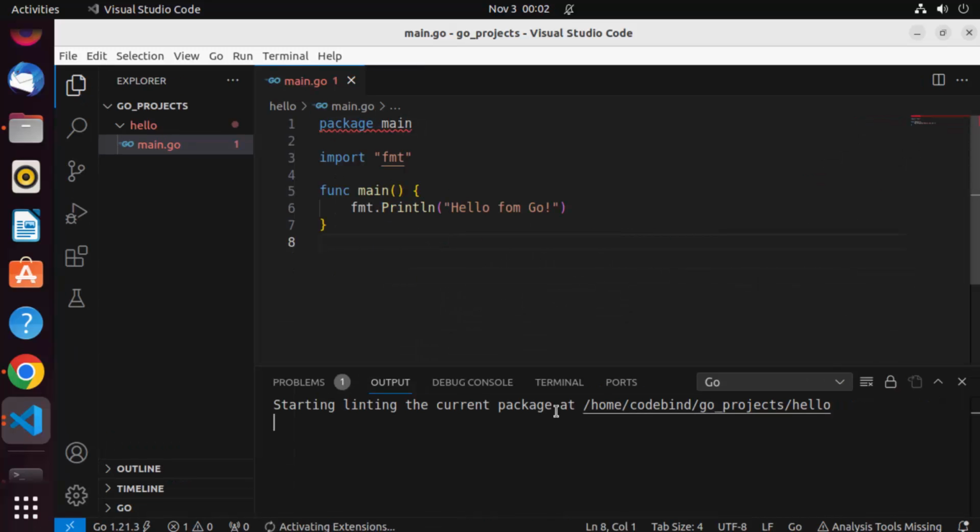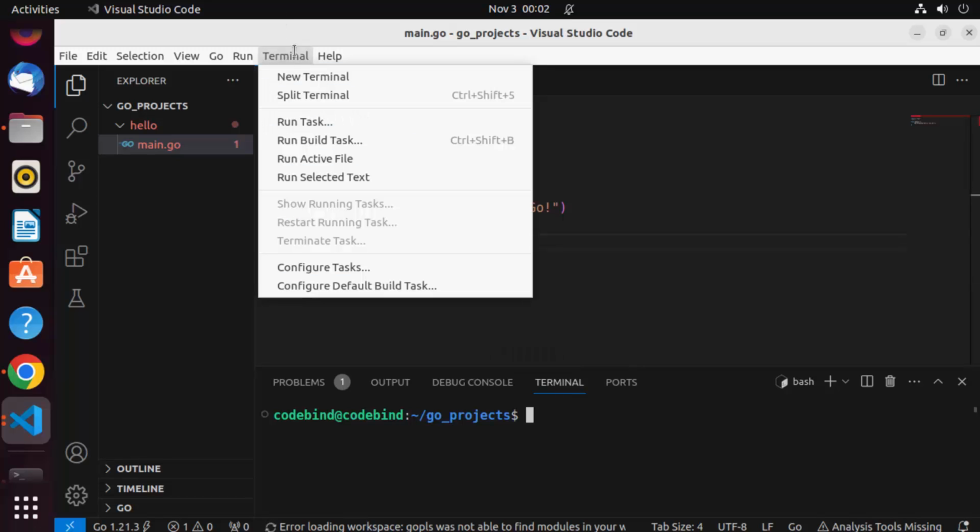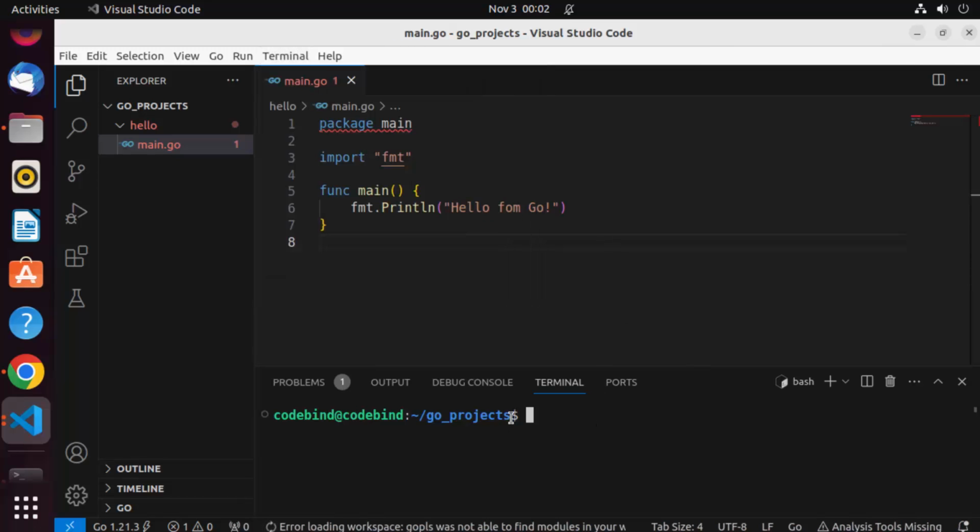You can fix this by opening your workspace to a folder inside a go module. So to solve this problem, we are going to open a terminal. So let me open a terminal here. If you don't see this option for terminal, you can open terminal by clicking on the top menu and select terminal, and then click on new terminal, and it's going to open the terminal. Now here you can see it has opened the go projects directory, which is listed here. So we are working inside the go project directory, but our main.go file is in our hello directory, which is inside the go project folder, right?